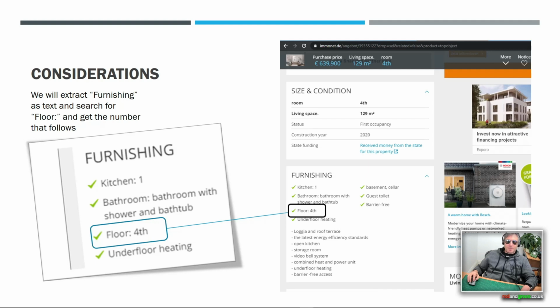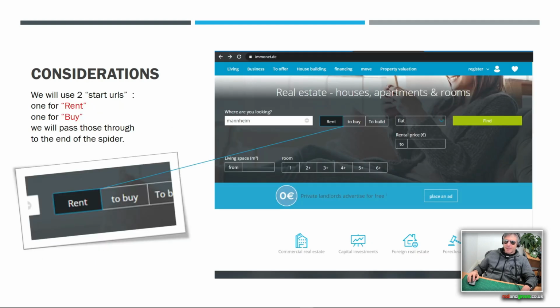So we'll be using regular expressions for that, and also, as mentioned before, rent or buy. There are 2 buttons here, rent or buy, and obviously they are different URLs, and each one of those will be an item in our list of start URLs. So Scrapy uses one start URL or many start URLs. If it's many, then each one of those is part of a list.